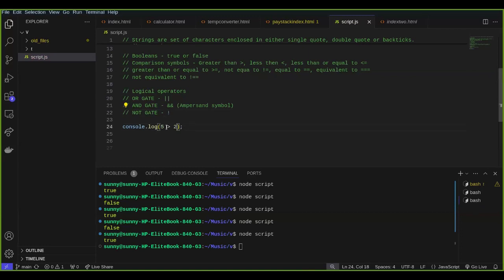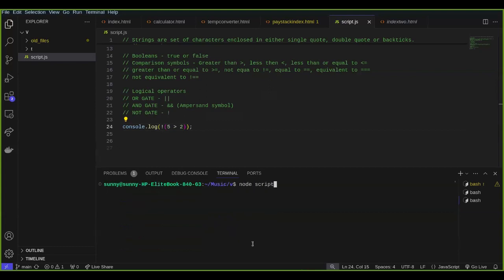So now if you want to use it here, you're going to put those two in brackets and then put the not symbol there. What this not symbol is going to do is negate, or return the opposite of, this comparison. It's true that 5 is greater than 2, but when it encounters this not symbol, it's going to print out false instead. So if I clear that and come back and run node script, you see, 5 is greater than 2, but this negation symbol has turned true to false.